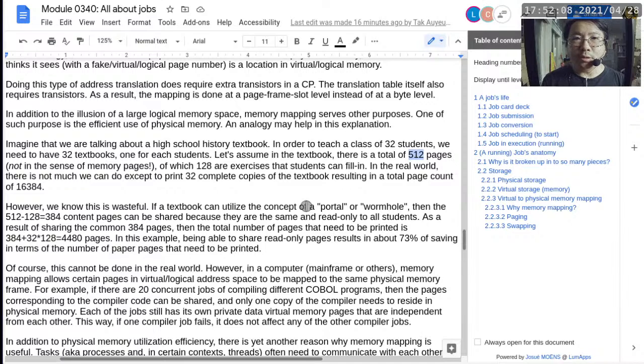Of the 512 pages, the majority, like 384 of those pages, are instructions. So they're basically just text, diagrams, pictures, and so on. And only 128 pages are exercise areas where the students can fill in the blanks. They have multiple choice questions, or it's an area that the students can jot down their notes. Okay.